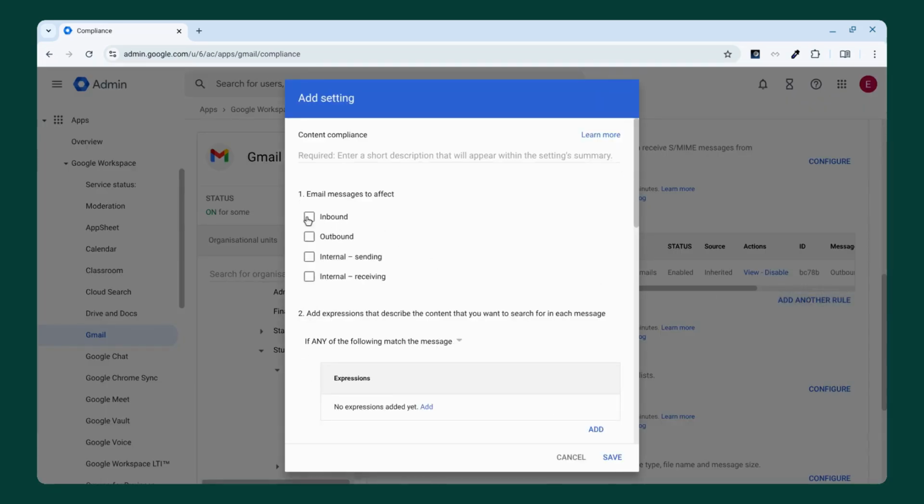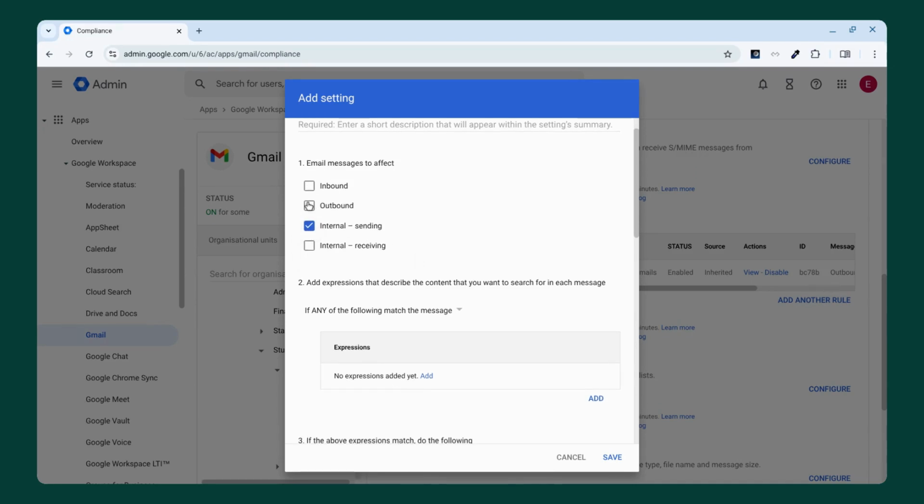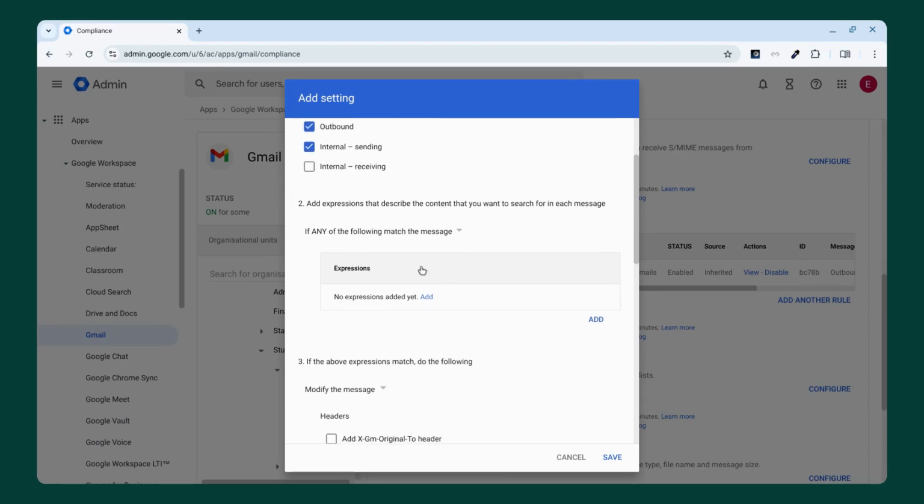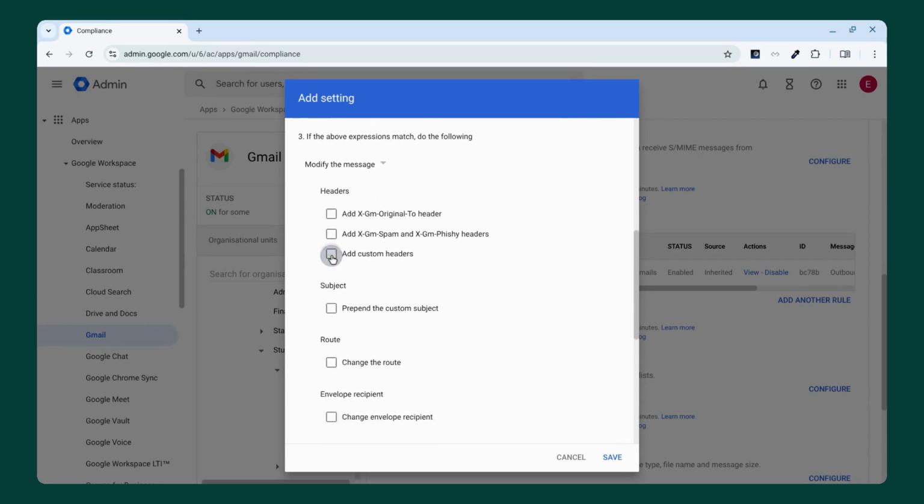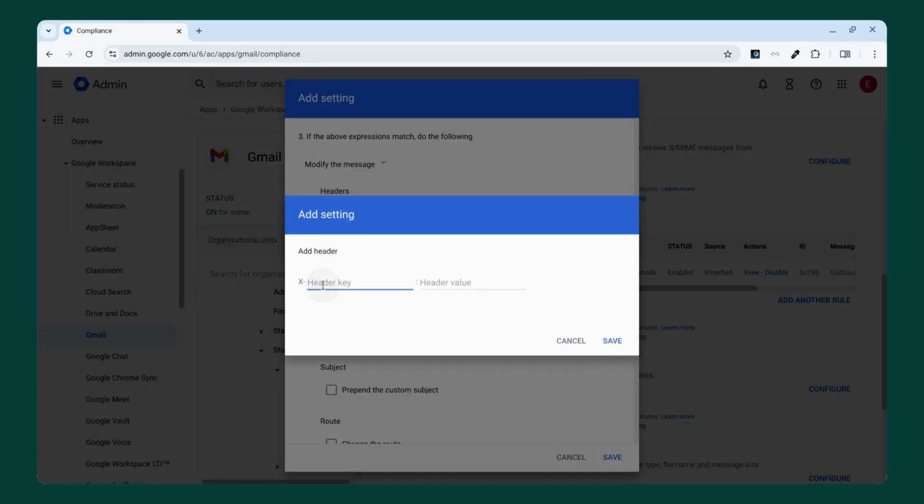This rule can apply to outbound messages or, as in this case, internal sending messages. This way, we can monitor when they try to email other people within our organization. If an email is sent from this organizational unit, we add a custom header. We will name this custom header Student.